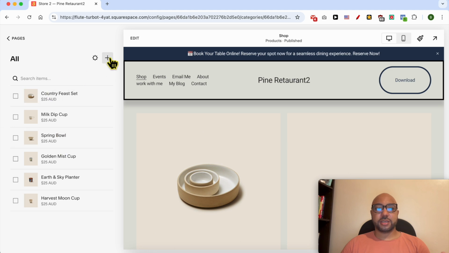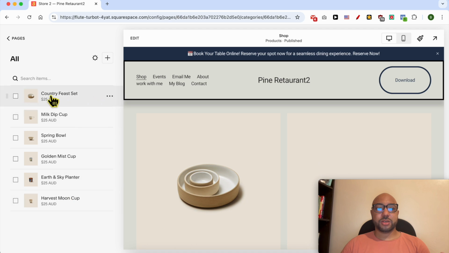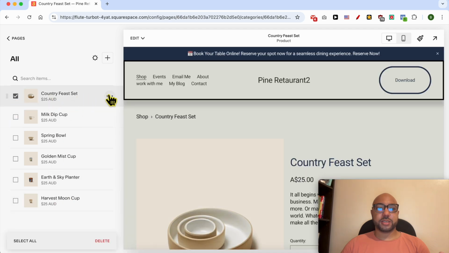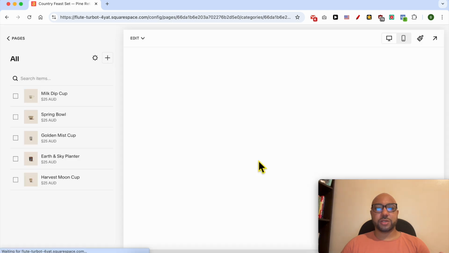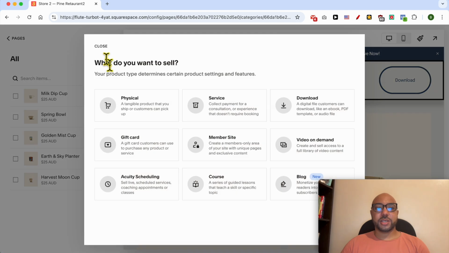Here you can add a product to sell, and you can edit or delete one of these pre-built products. To delete one, just click on these three dots and select delete. Confirm your deletion, and just like that, your product is removed. Now let's create a new product for our new shop.